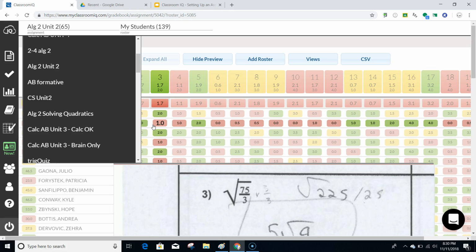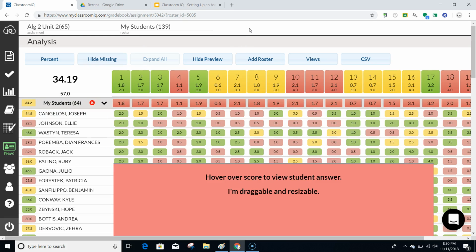So it's been pretty helpful and it's helped me stay organized, and I hope you guys enjoy it too.